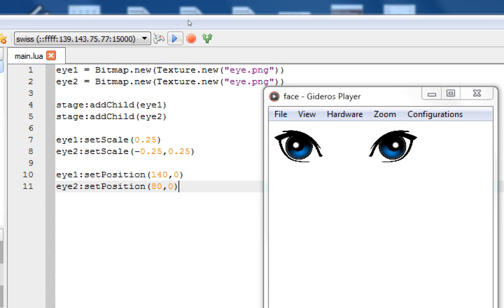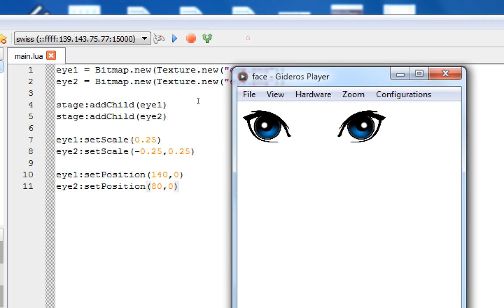Now I've got two eyes on screen, and the one at my left, which is the person's right eye, I've rotated. I'll call it the left eye from now on, because it's from my point of view. Now I've got two eyes, and I've rotated them, so it starts to look a bit like a face.